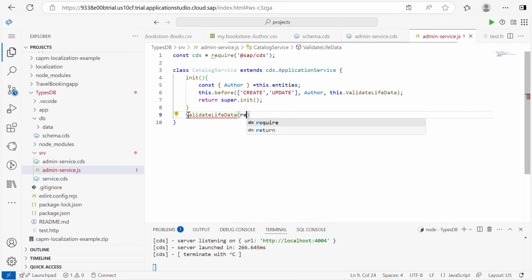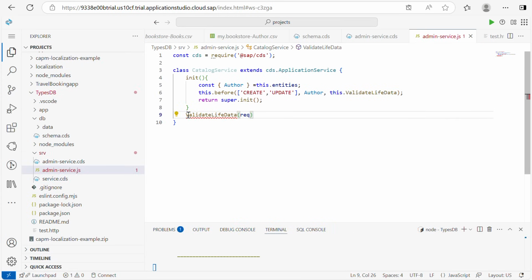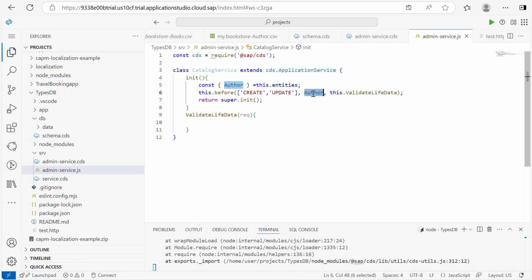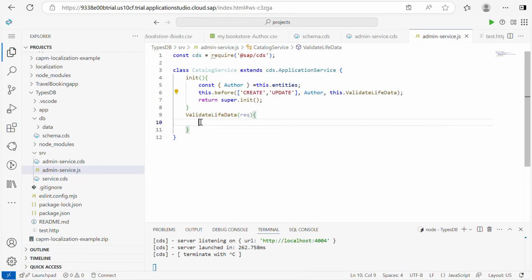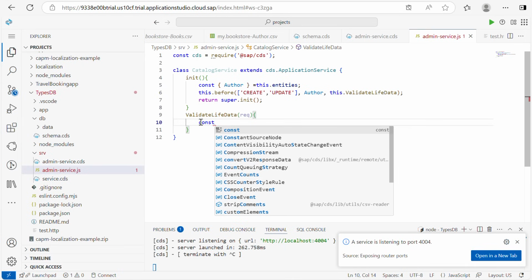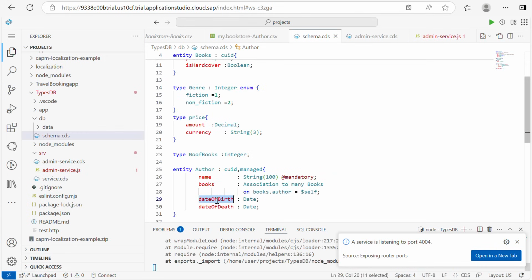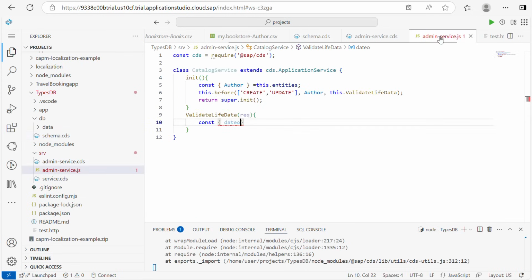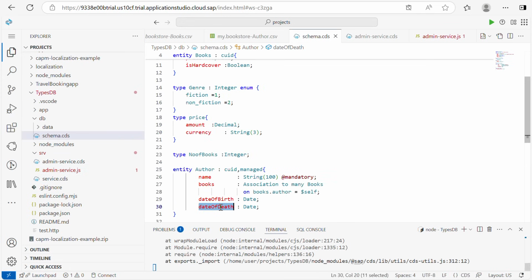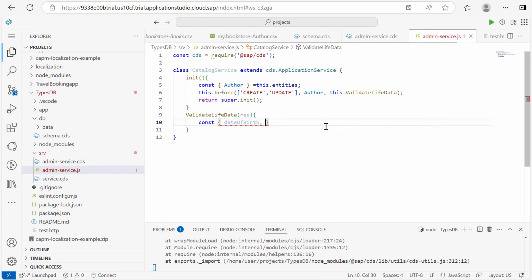So here we will get the required data from these entities. Here we need to get the date of birth and date of death data. What fields you want to get, that data you need to write here. Just copy and paste it here. Date of birth, comma. Next one is date of death.